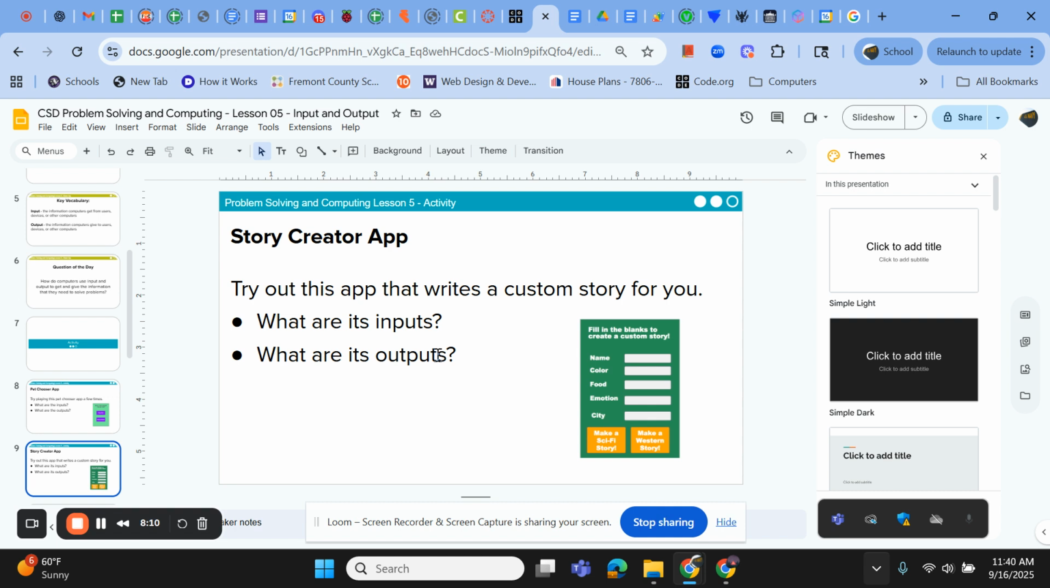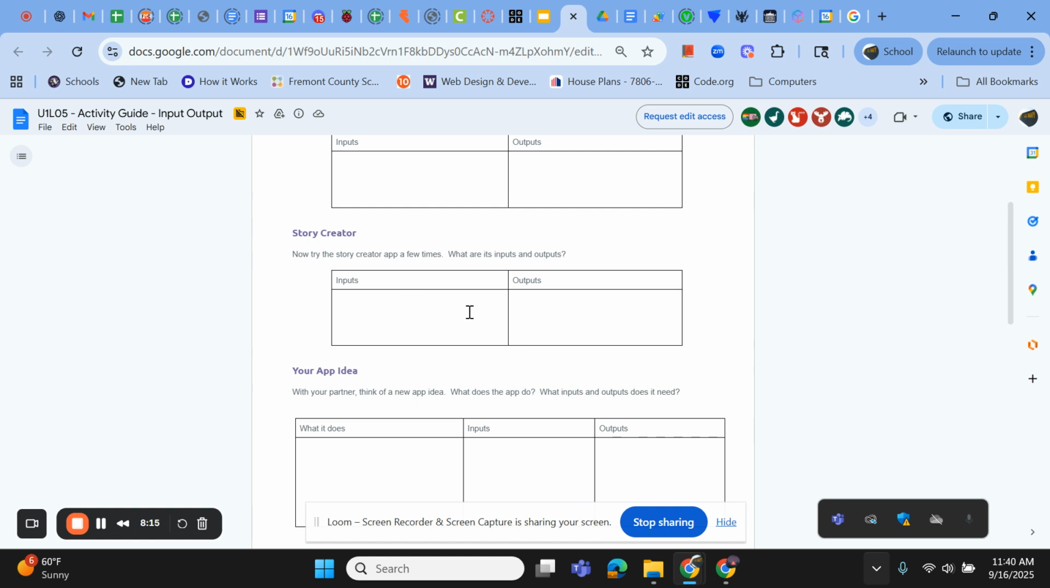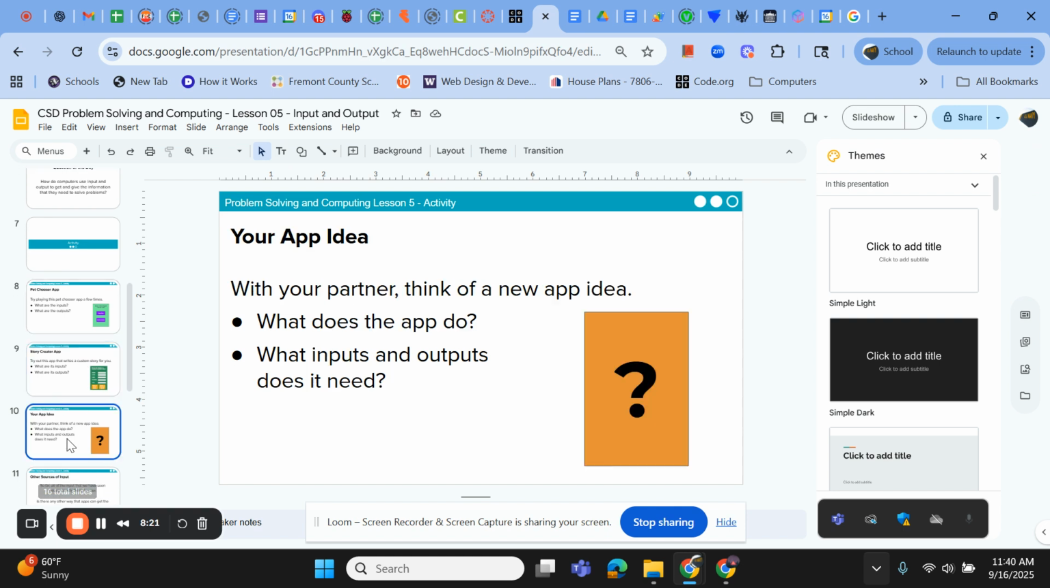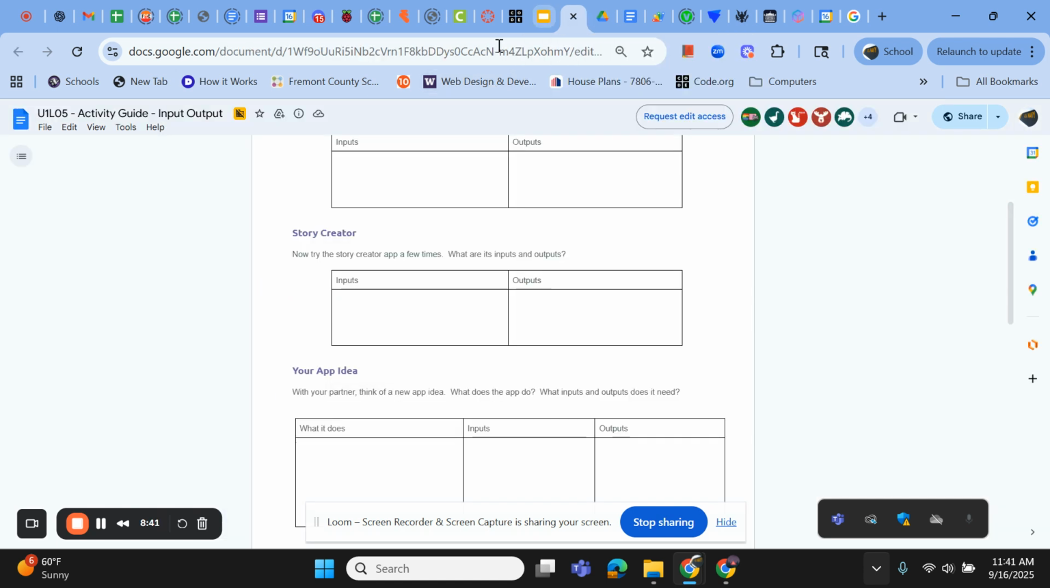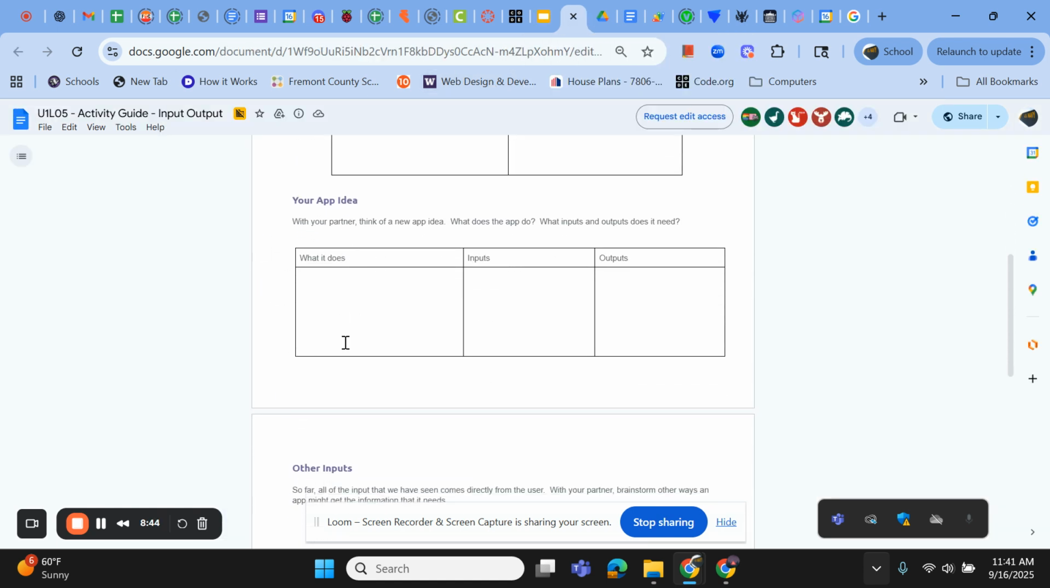Okay. So you're going to go in and play that one next, and then you're going to fill out your activity guide with those two, inputs and outputs for that. And then here we go. Your app idea. You, with your shoulder partner, think of a new app idea. What does your app do? What inputs and what outputs would it need? Okay, so think about that. On here, we got a spot for it. What does your app do? What type of inputs does it have? What type of outputs does it have?